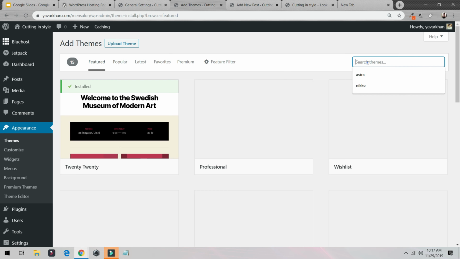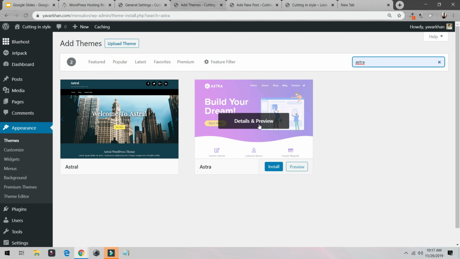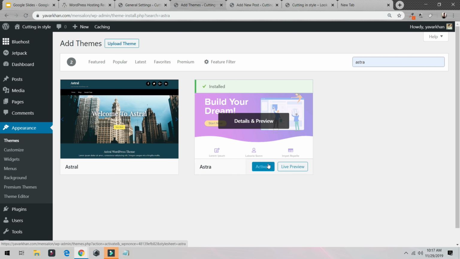Once you click on add new, just type Astra and click enter. This is a free theme, so you can install it. For me, in the beginning, always use a free theme. Once you start making money, then you can buy some stuff.